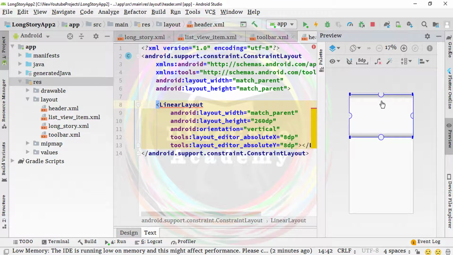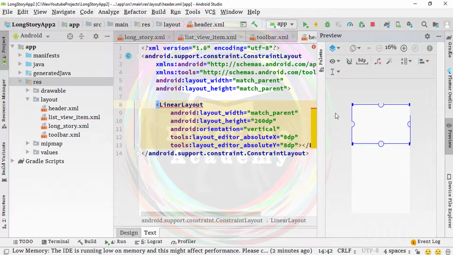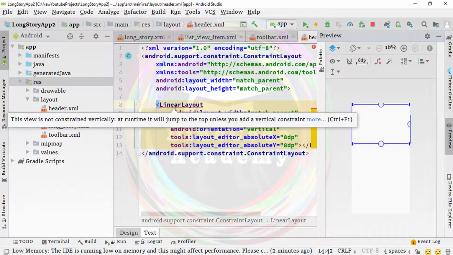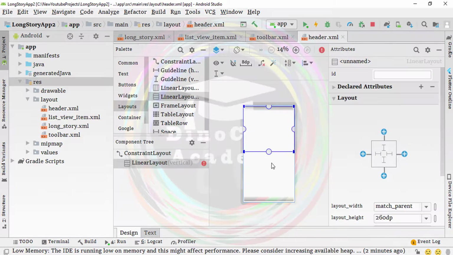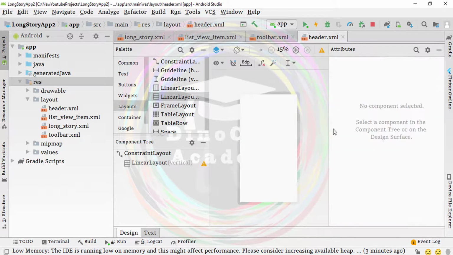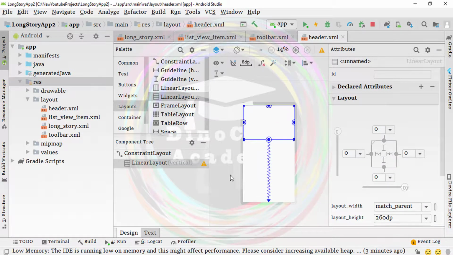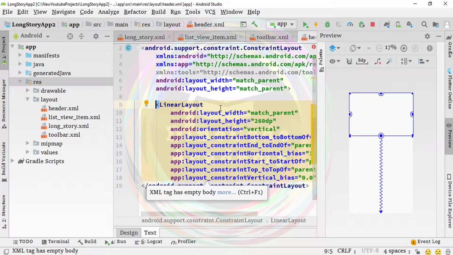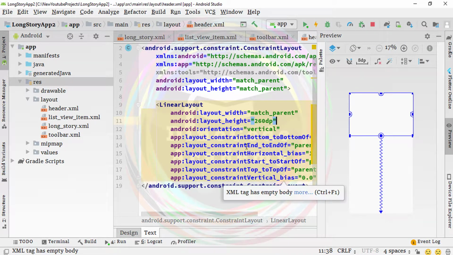Now set the constraints. Inside of this constraint layout, the linear layout is giving an error: this view is not constrained. So what we can do is add 0 here, and from there we can also select 0, and for the other side we can also make it 0. It is not appearing at the center, but we want it at the top of the screen. So that's the way you work with the constraint layout. Now the error is gone, you can see that.